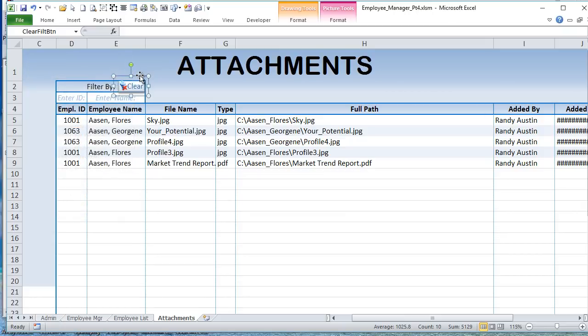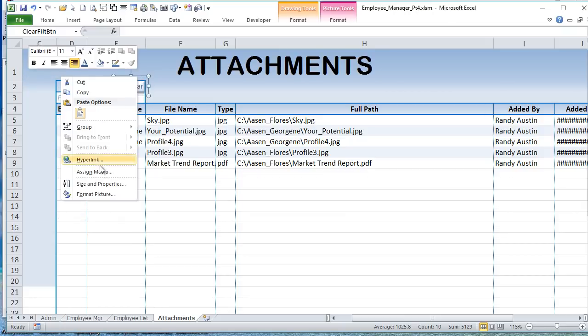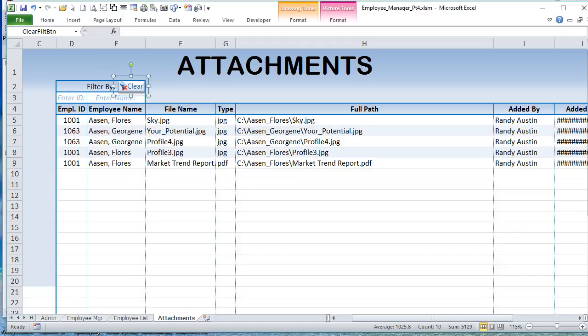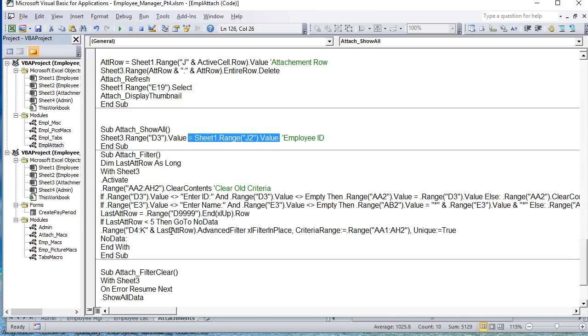Right click on this one. We've already created a clear macro, so let's assign that as well. Assign the macro and attach clear, attach filter clear. So let's go over those macros so we can see that there's just three macros to run.